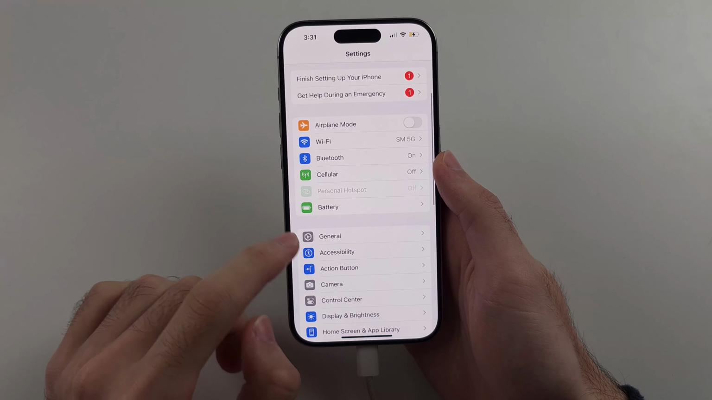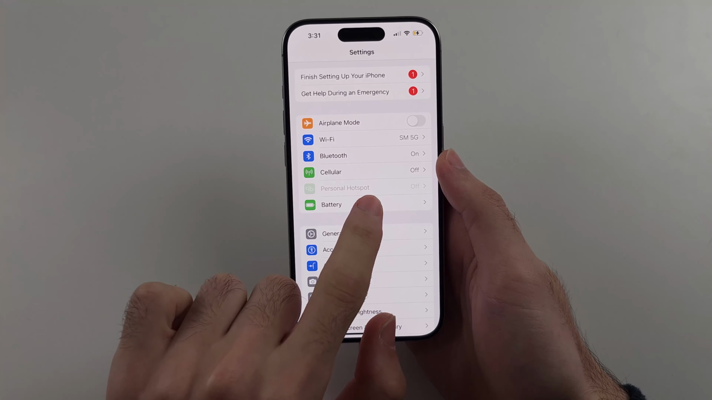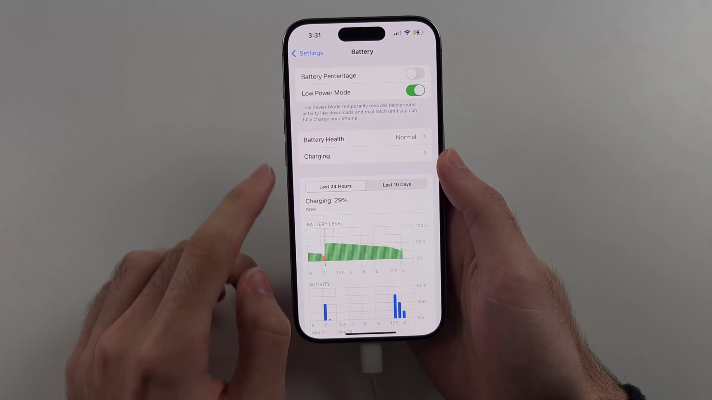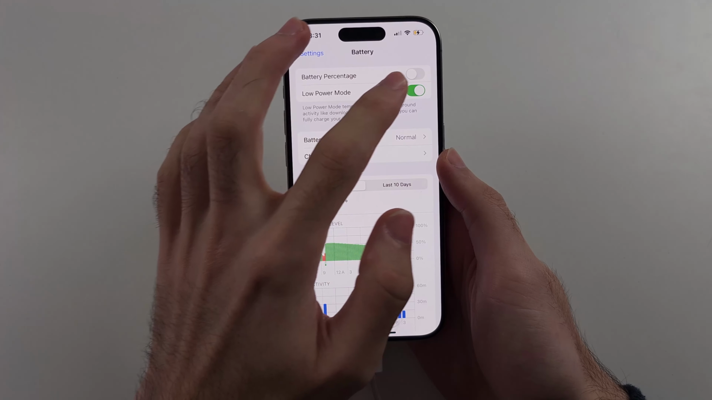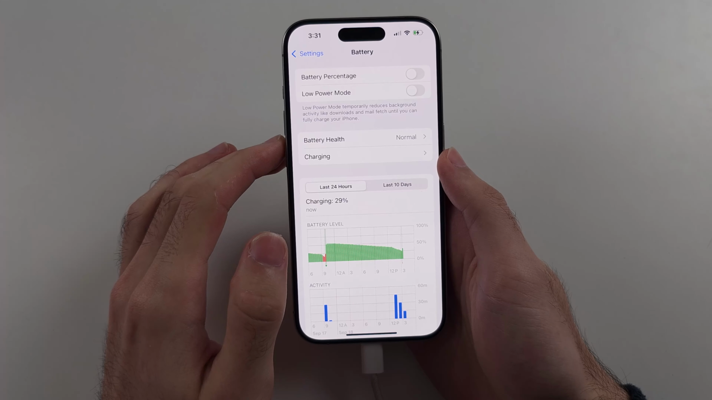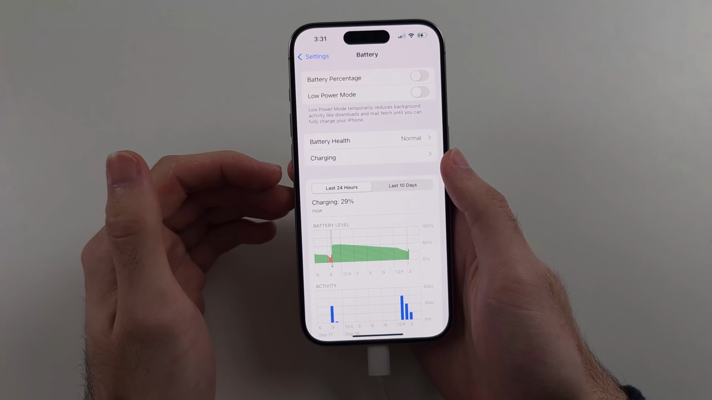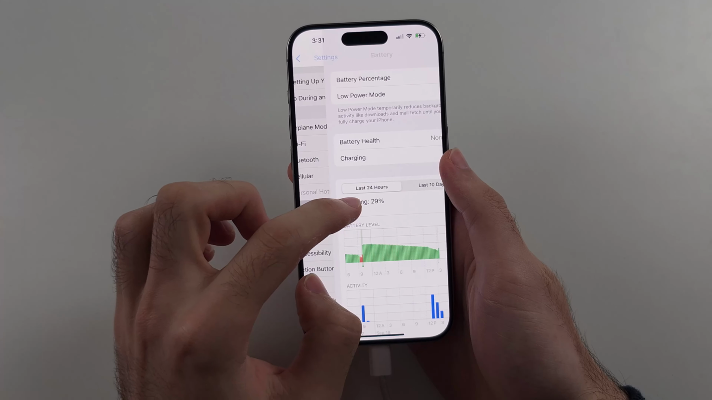So the first thing we will do is open settings. Then we're going to look for the battery option. The first thing I want you to do is, if low power mode is on, you want to turn this one off. This will throttle the overall performance of your iPhone, which may cause lag.